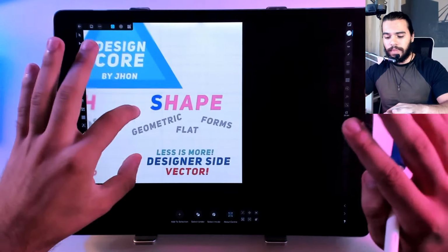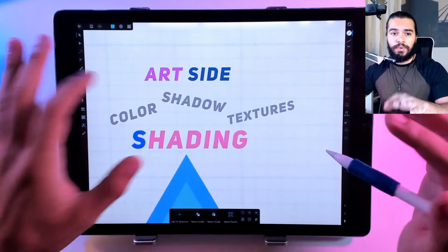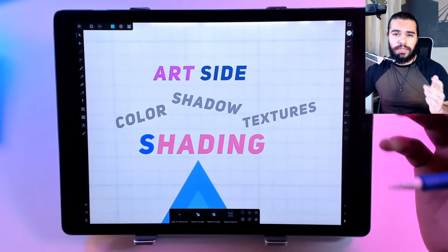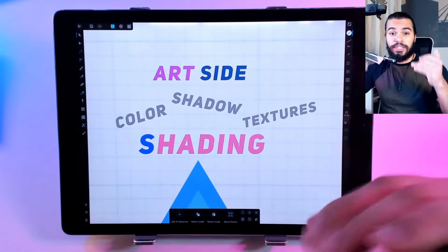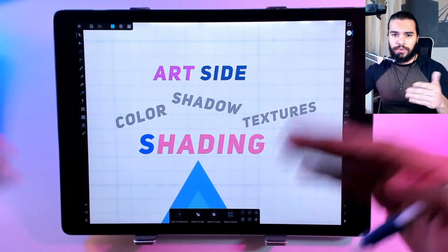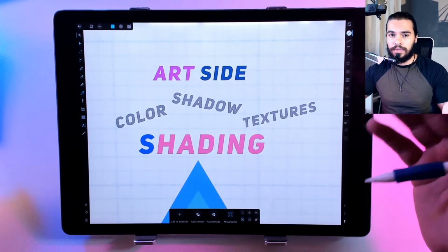The next one is the shading. The shading is where you are gonna use the art side. The art side means that you need to understand a little bit about colors, compositions, shadows, textures, and so on. This is the tricky point. This is the most difficult thing that you can face in your designs, in your projects.